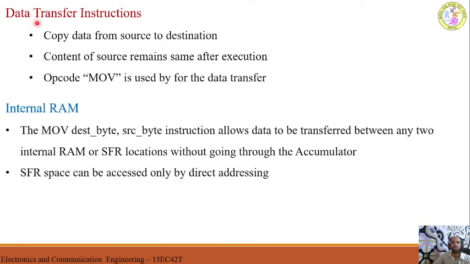So first we shall take what we mean by data transfer instructions. As the name itself indicates, it is transferring the data from source to destination. Either it can be registers, or immediate data, or an indirect address, or a direct address, or an indexed address. We copy the data from source to destination. The content of the source remains the same after execution. Once the data is copied, there is no change in the content of the source, only the content of the destination changes.